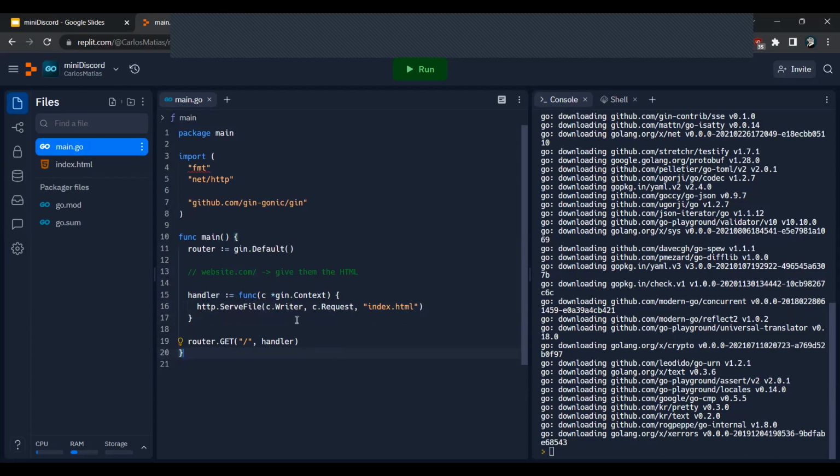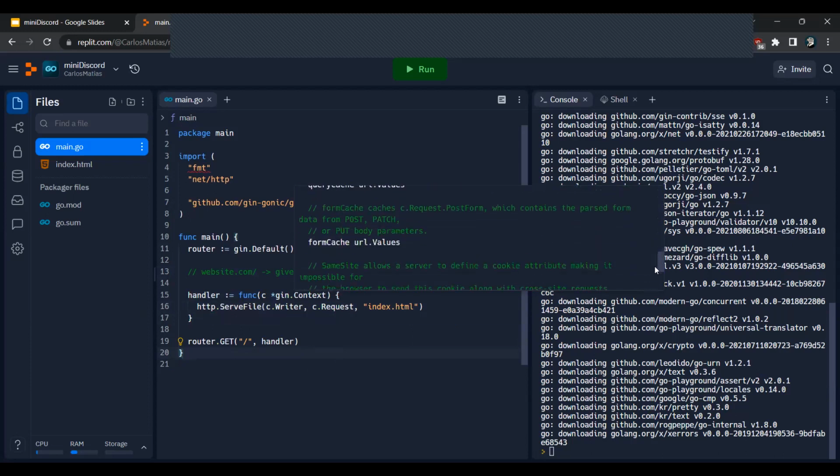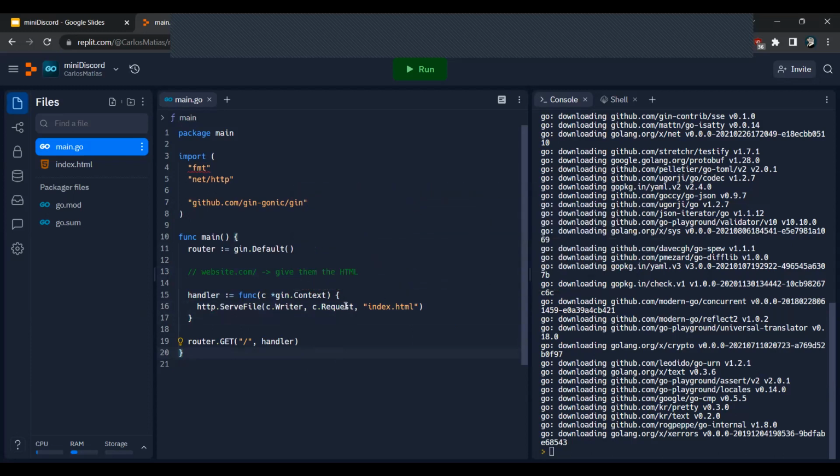There's a lot more about this context. Let's see if we can hover over it. Okay, yeah. So behind the scenes, Gin is doing this context thing and giving it to us, and it contains a lot of things: parameters, more handlers, engine, a bunch of really useful stuff. But we really only care about the writer and the request. This is what's going to let our Go server send this index file and basically do whatever we want it to do. Let me erase this since we're not using it.